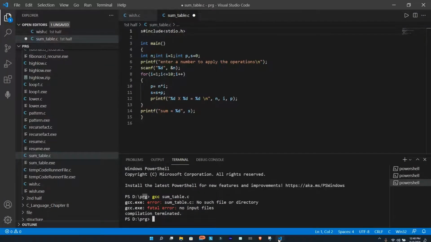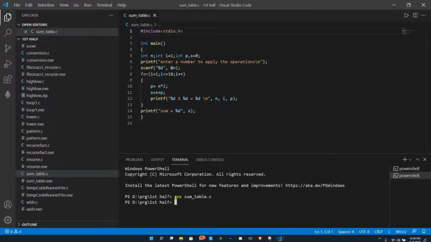Simply I will go to the next one, the corrected one, where the path is correct, and now all I need to do is type the name of that exe file. After typing gcc sum table.c, name of that exe file, and then press tab. And as you could see, the program is running. It's asking me to enter the number to find the table of, and if I type 4, as you can see, the table is generated.